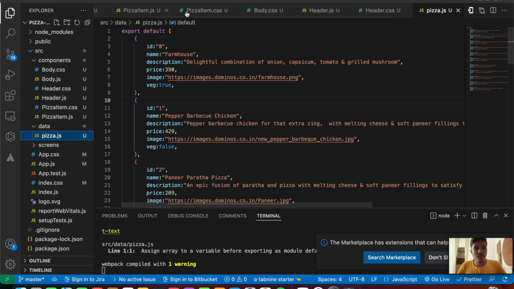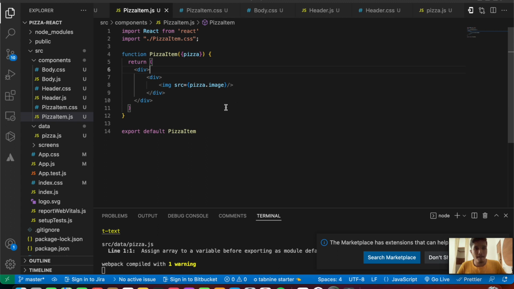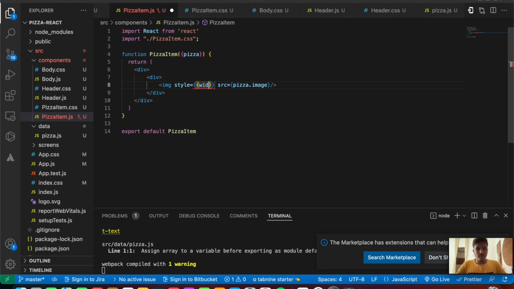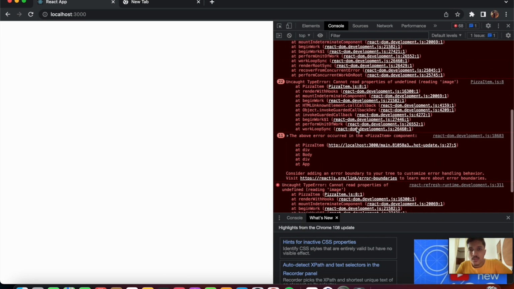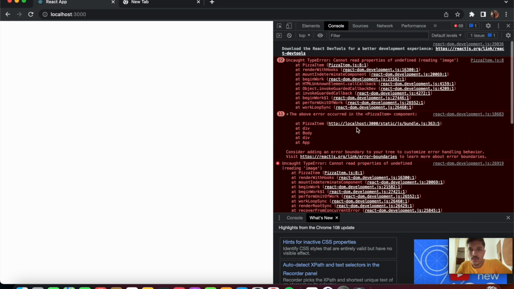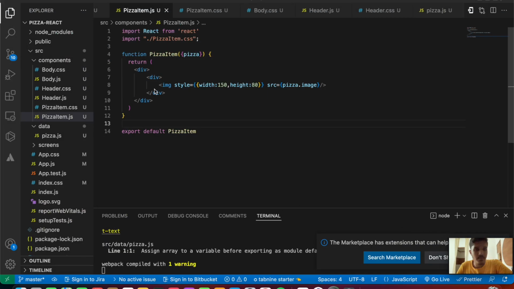Let's come back to our pizza item, and let's give some style to the image right over here. Let's say a width of 150 and a height of, let's say, 80. Save the file. Okay, let's check our console once if there are any errors. Yeah, so: cannot read properties of undefined, reading image. So let's look into this correctly, why exactly it's not showing.